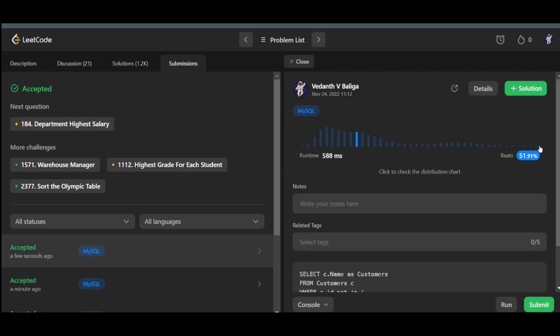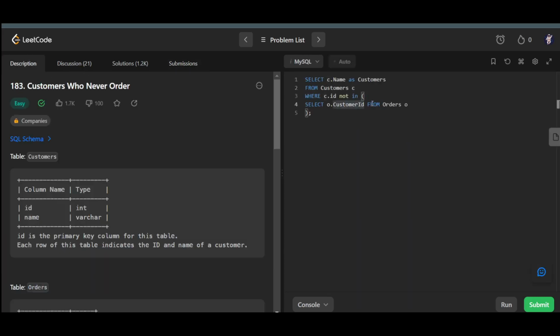Okay, so it's definitely faster than 50% of the solutions. So it's not always true that subqueries would perform more efficiently or more faster than joins, but if you have a lot of records in the database, then it's more efficient to use joins over subqueries. And yeah, so that's about it for this question.